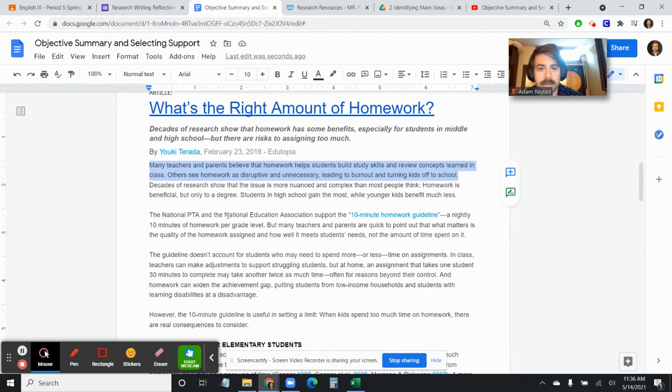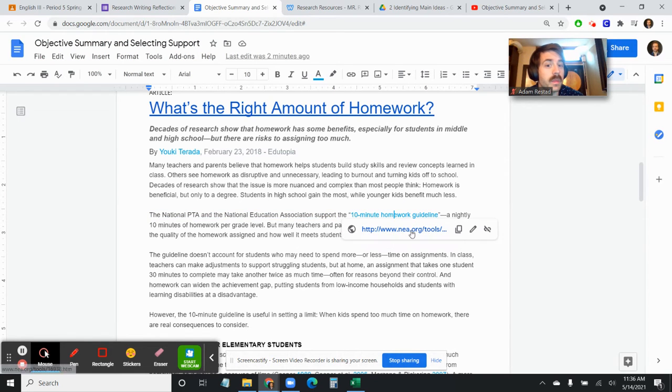first paragraph. The National PTA and National Education Association support the 10-minute homework guide. So I might want to see how this links to something. That could be a resource for me to check out, and this could potentially become another source. So as I'm reading, I'm always paying attention to what are other people talking about? How could this help my research?